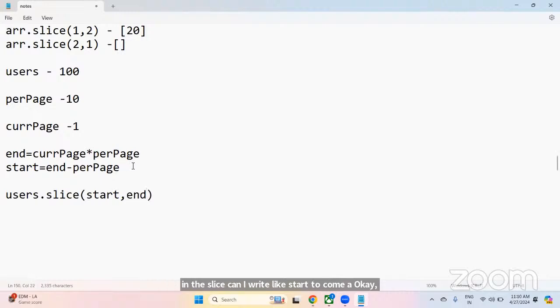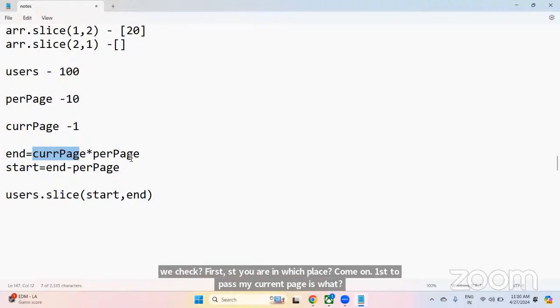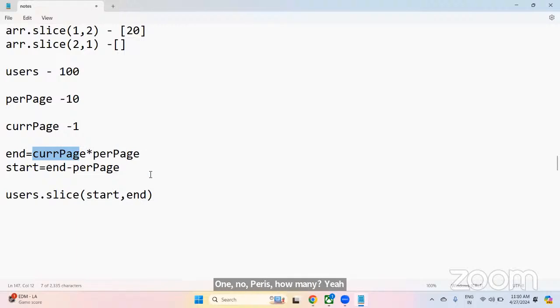Can we check? First, which page are you in? First page. My current page is what? 1. Per page how many? 10. 1 into 10, 10. My end is what? 10. Okay, 10 minus per page, 10 minus 10, 0 or not? Whenever you are in the first page, you can get 0 to 10 records or not?